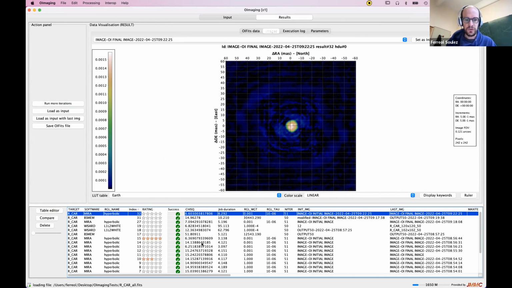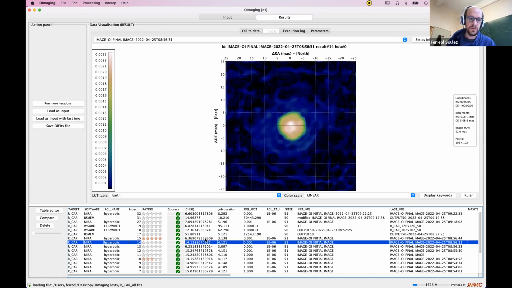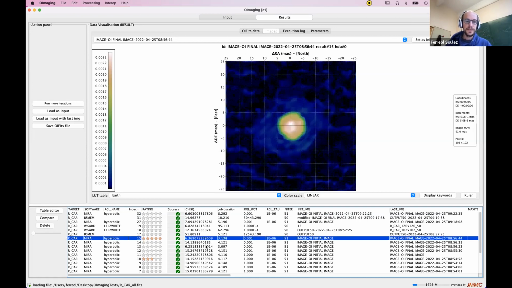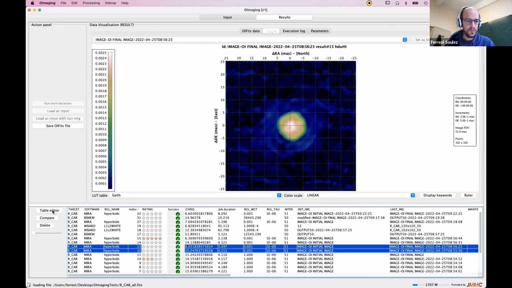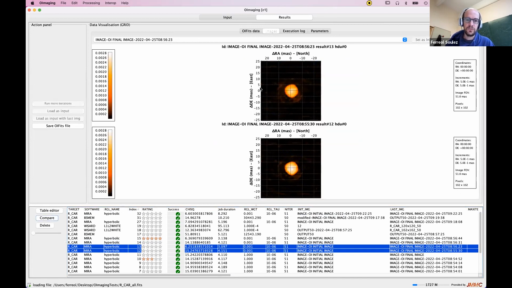and you can have all these results in this table and look at the images, for example comparing different parameters and different initial images. You can also compare two images, add some ratings, look at the chi-square, and look at every parameter that is stored in this table, and select the ones that you like.